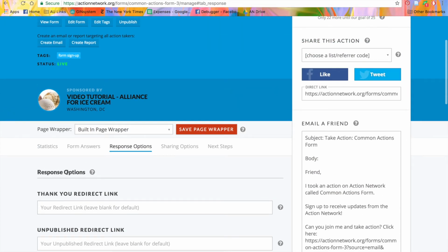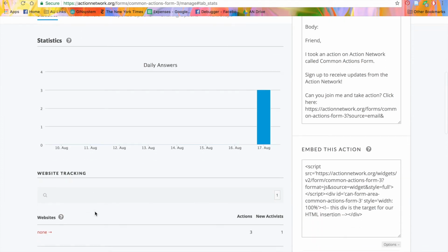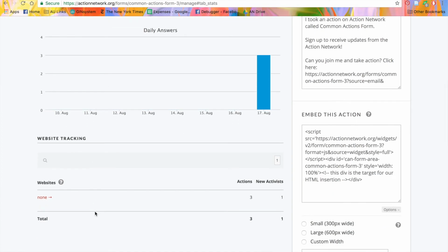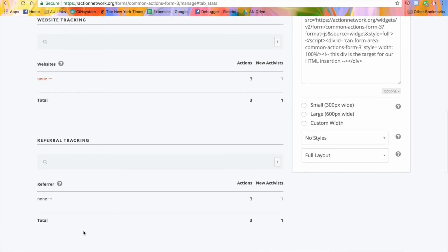So let's tab over to the Statistics tab. The first piece shows how many people have taken your action each day. We'll also show, in website tracking, which websites people have clicked from, like how many have come from your website or Facebook. Our next section is referral tracking.